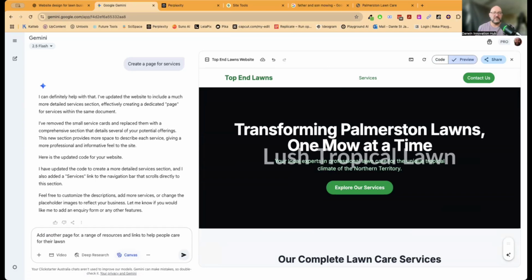By the way, I can also do a voice control in here too, but for the sake of this, I'm just doing a little bit here for lawns, and add icons and a description for each link. Because I want it to be more than just a link that says "here." I want to give it a description, a bit of a rundown of what people will be looking at. So another page for a range of resources and links to help people care for their lawns.